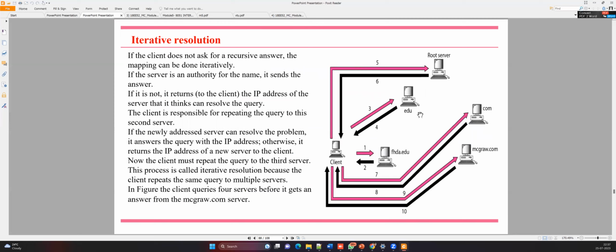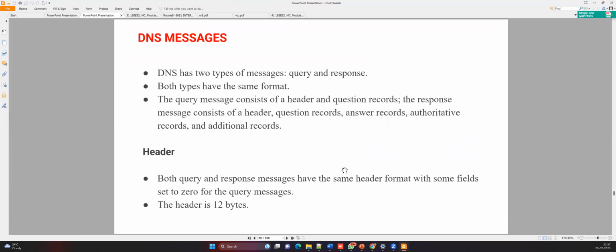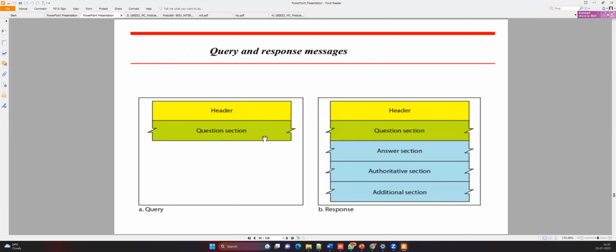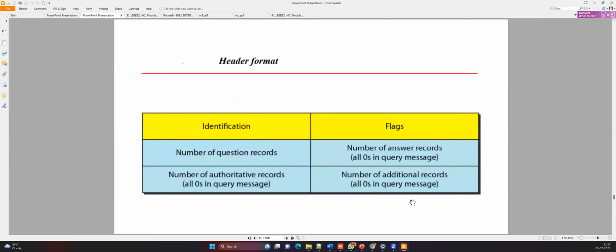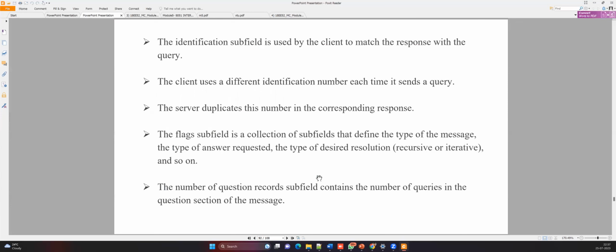Iterative resolution: if you see the client and servers, it happens across all the PCs. So it is a kind of iterative resolution. DNS usually has query and response. Whenever you want to get some IP address, you have to query some server, saying the IP address of. The format has a header, which is 12 bytes, then the question section, answer section, authoritative section, additional section. Identification, flags, number of additional records, everything will be sent.